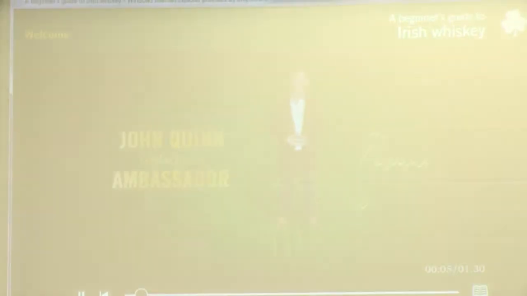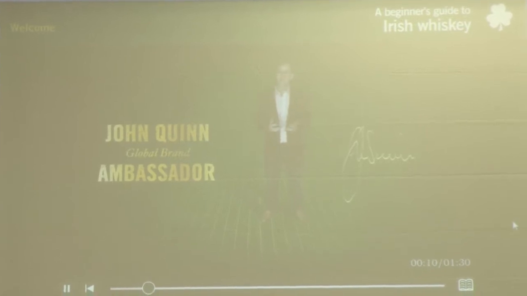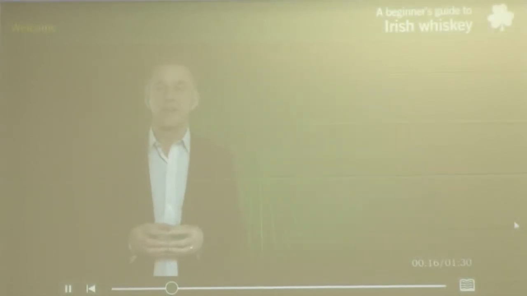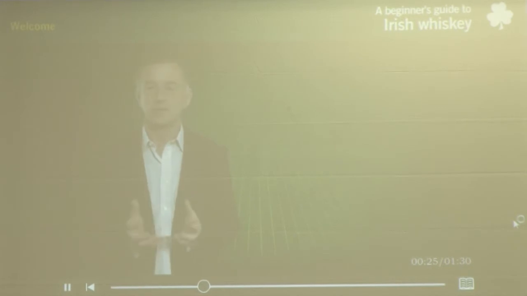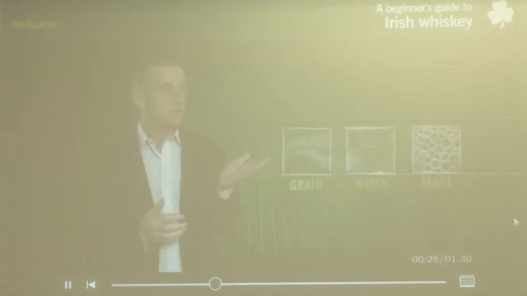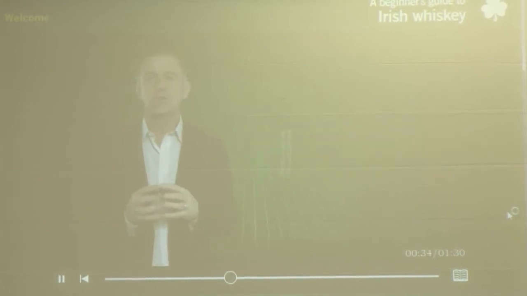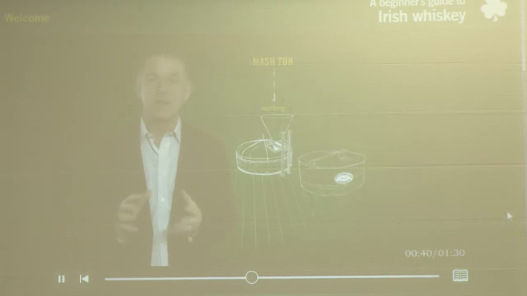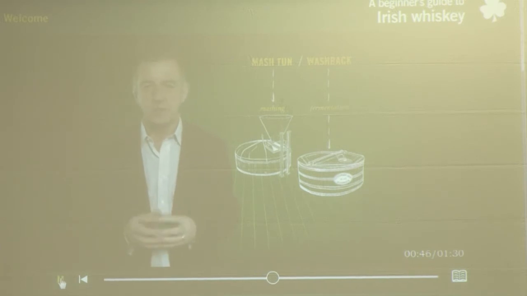Hello, I'm John Quinn. I'm the Global Brand Ambassador for Tullamore Dew Irish Whiskey. Sorry I can't be with you for your presentation. However, I know you're in good hands. To make up for my absence, I'd like to take you through the process of making whiskey, especially Irish whiskey. On the face of it, whiskey making is very straightforward. For ingredients, we just need grain and water and yeast. We mash the grain and water together to make a sugary liquid to which we add the yeast, and fermentation happens to give us a type of beer. This is a sour beer.